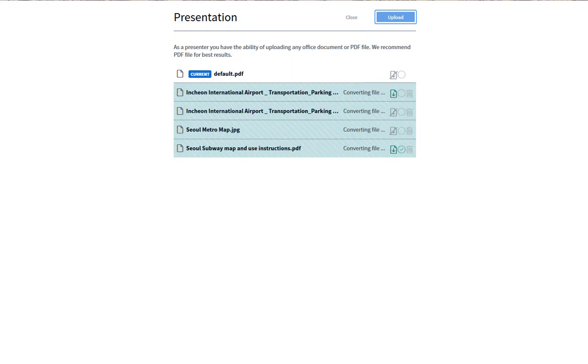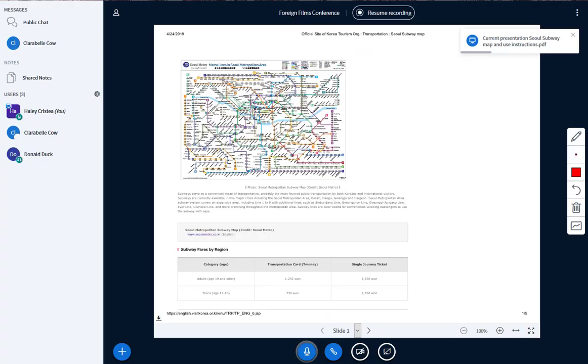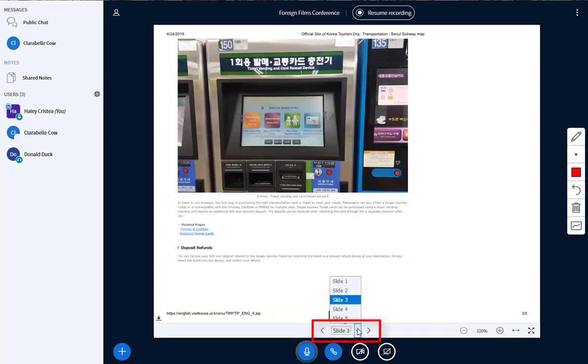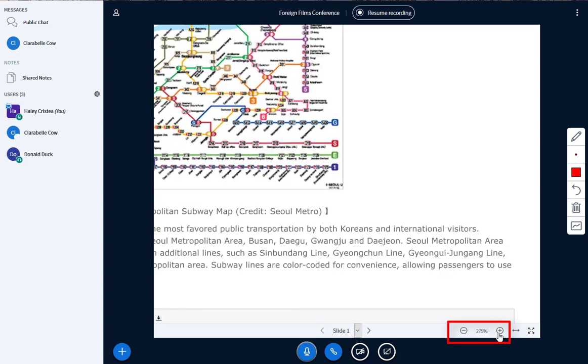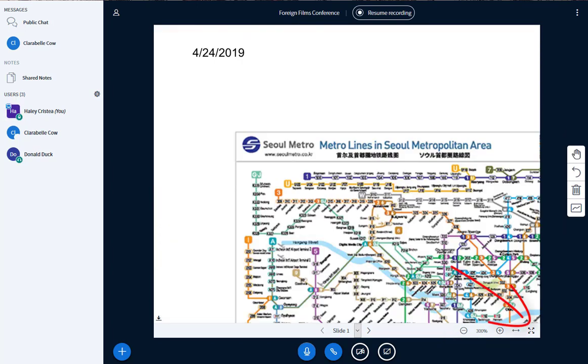BigBlueButton converts Word documents or PowerPoint presentations into a PDF file. If your presentation has animations or interactive content, they will not be converted, and you may want to screen share that presentation instead. For each presentation, you can move back and forth or select slides if there are multiple pages, increase and decrease the viewing size of your presentation by zooming in and out, and make your presentation full screen.